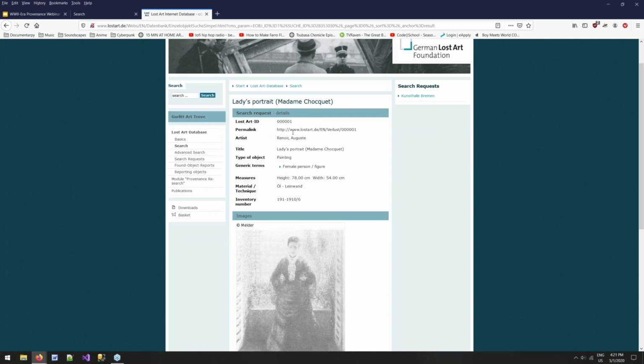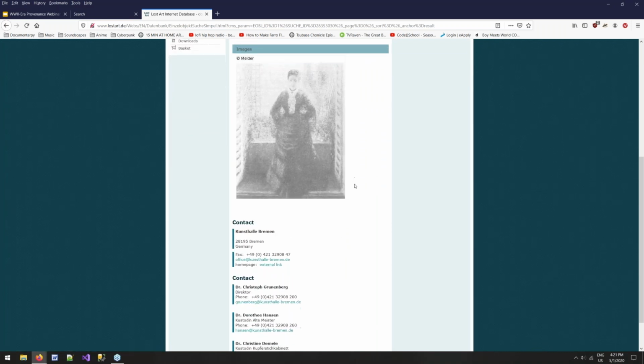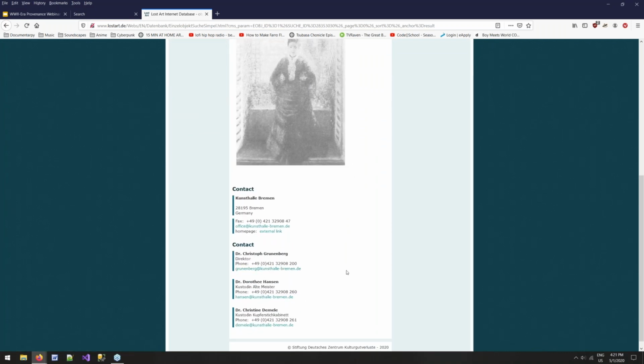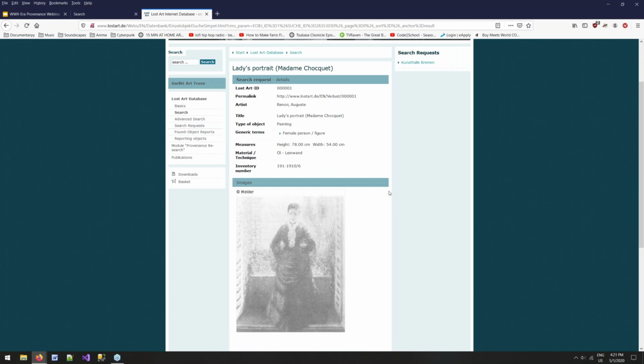So we have identifying information, some more details about the item. But if we continue a little bit further, we can see the reproduction of the item itself. And then we also see contact information here. This contact information is from the Kunsthal Bremen. This is obviously a museum that has lost the item and is now searching for it.